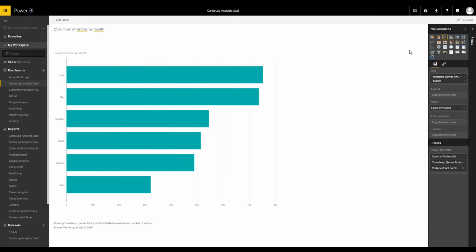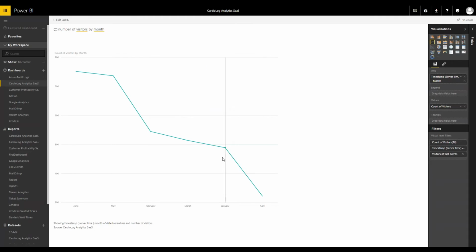And I can choose to change that if I want. For example, if I want to see that as a line graph, I can just do that. And it's really easy. And if you like this visualization, you can pin that into your dashboard. So this is a really great capability provided by Power BI, which really allows you to get quick insights really fast.